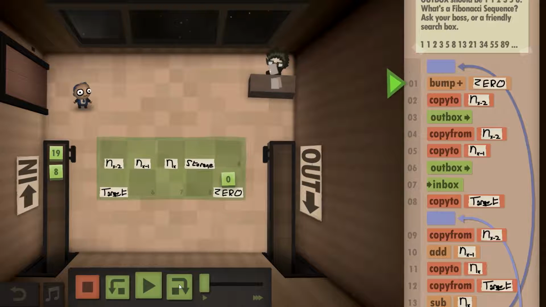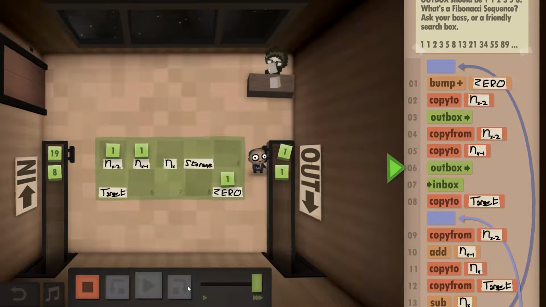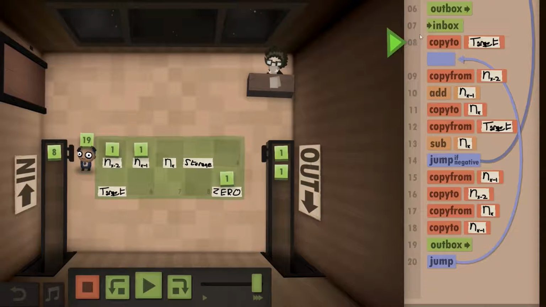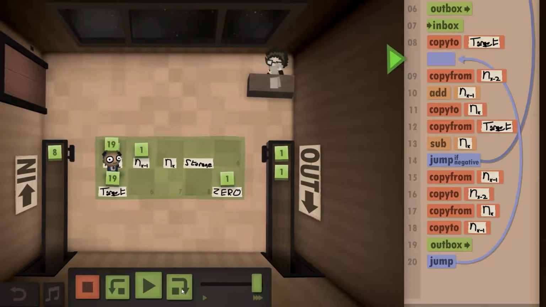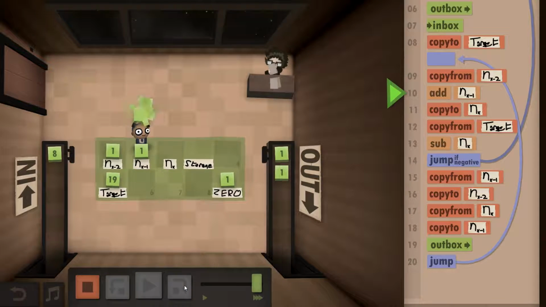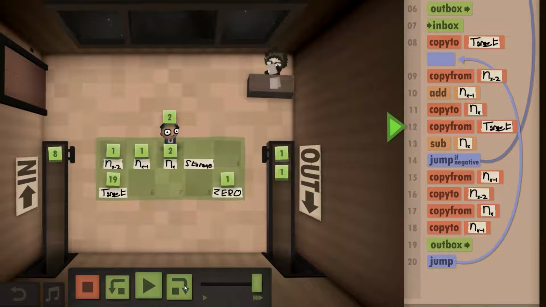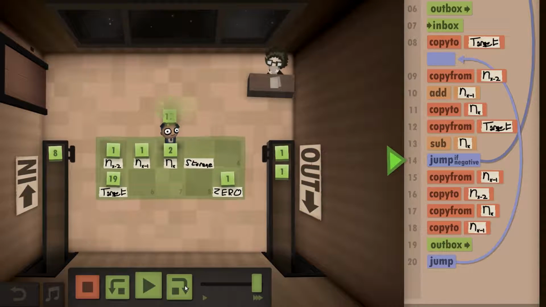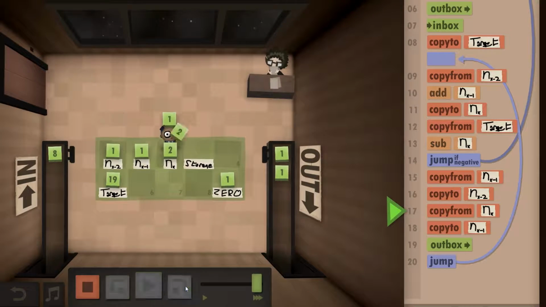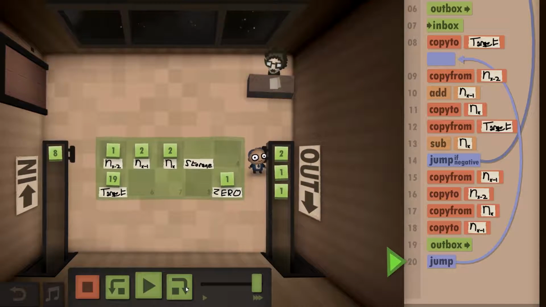Alright. Let's go real fast here. We get our input. Okay, this is where we're gonna be. Go ahead and put in our target. So we copy from that one, add that one, put it there. We copy from target. We subtract. It is not negative. So we copy from there, copy to there, copy from there, put it in there. And then output. 1, 1, 2.